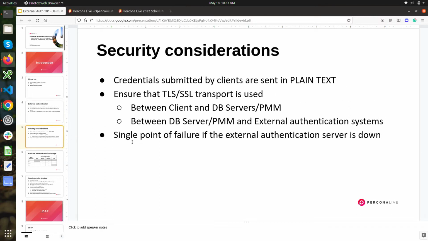So, some security considerations. Definitely, for those where you need to pass information to the DB server or PMM, and then that information is passed to the external authentication system, the credentials have to be submitted in plain text, because what does the external authentication know about MySQL hashed passwords? They don't know anything, so you have to pass this information in plain text to the external authentication system. So you have to ensure that TLS/SSL transport is used when communicating this information.